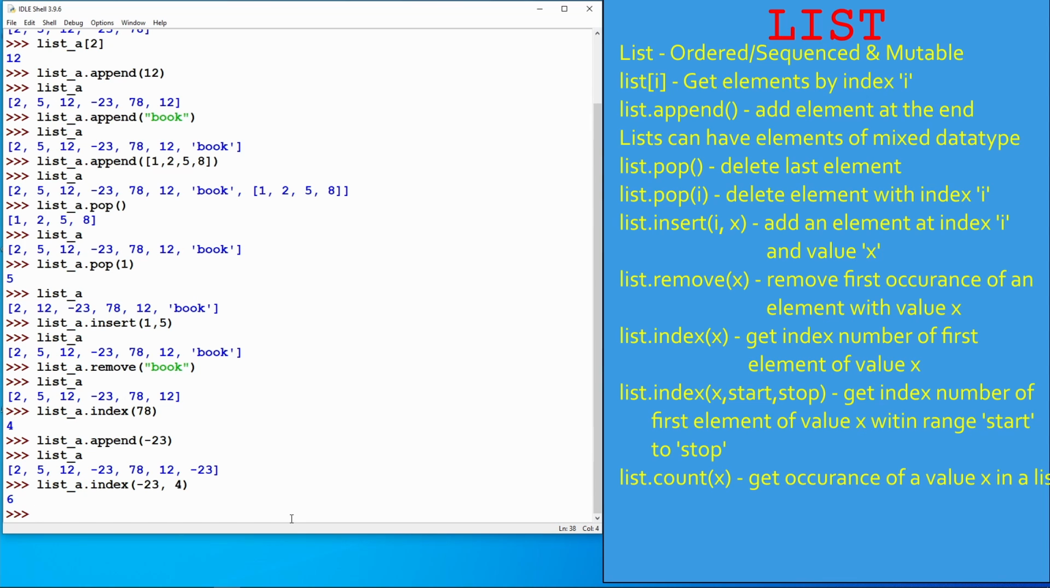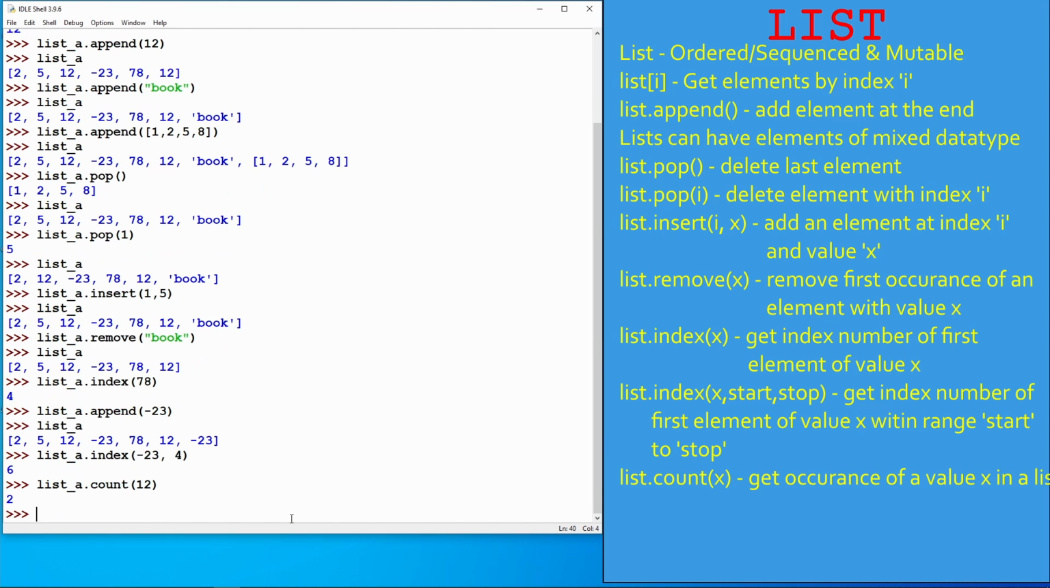Now if we want to get the number of elements with a given value that is present in a list, we can use the count function with an argument of that value. So if we want to get how many 12s are here, we can use our function count, like list_a.count(12). We should get 2. Yes, we got 2. So there are two 12s in our list.